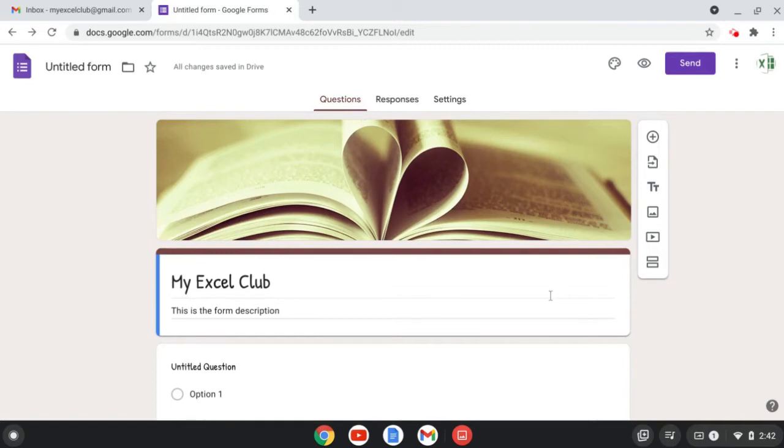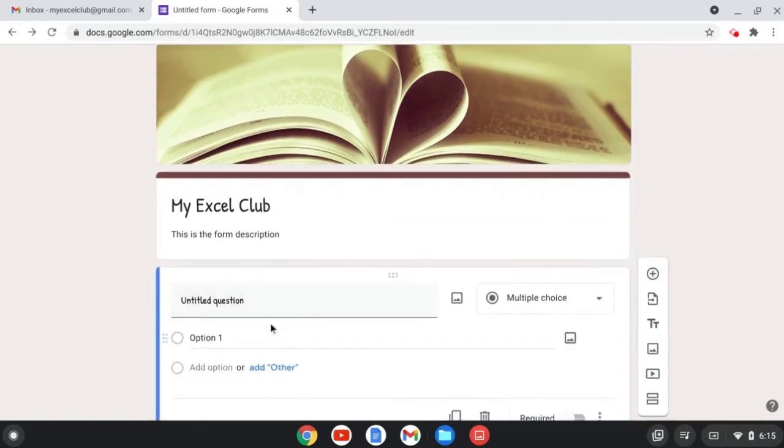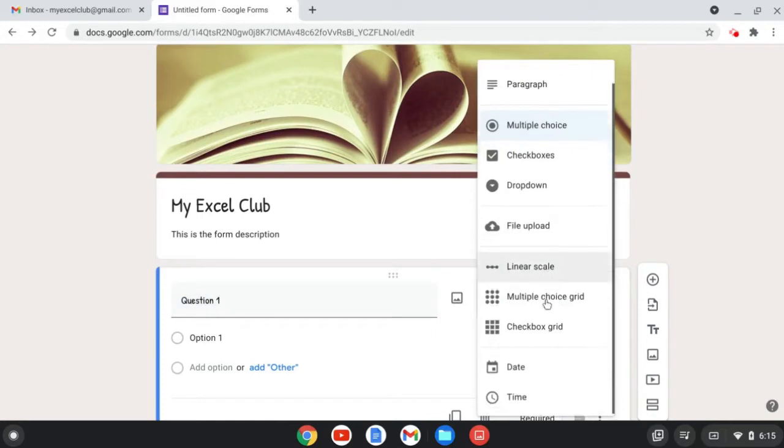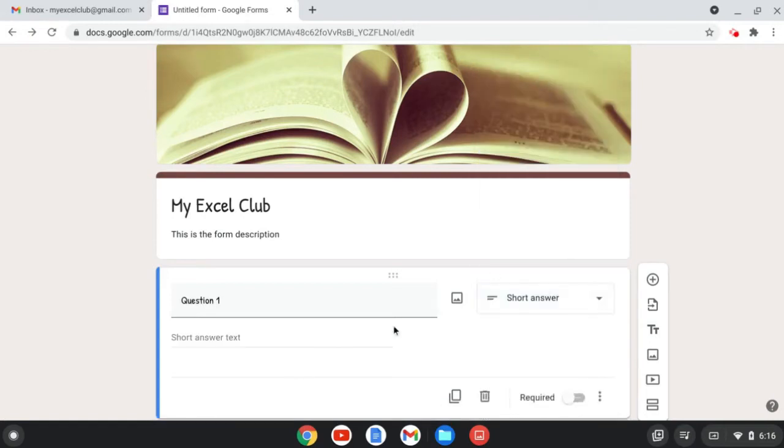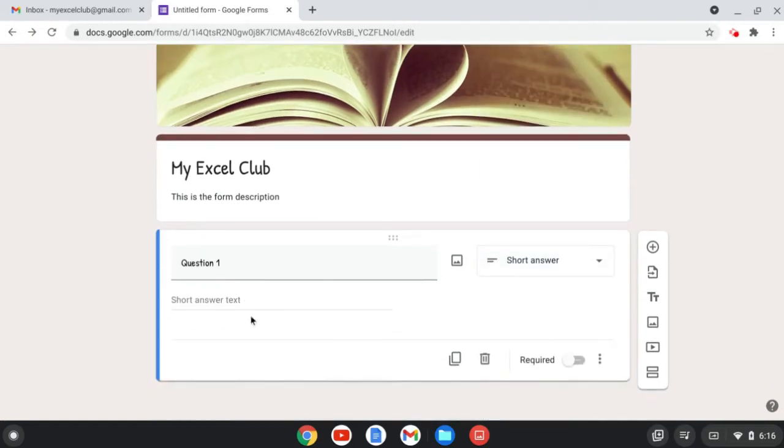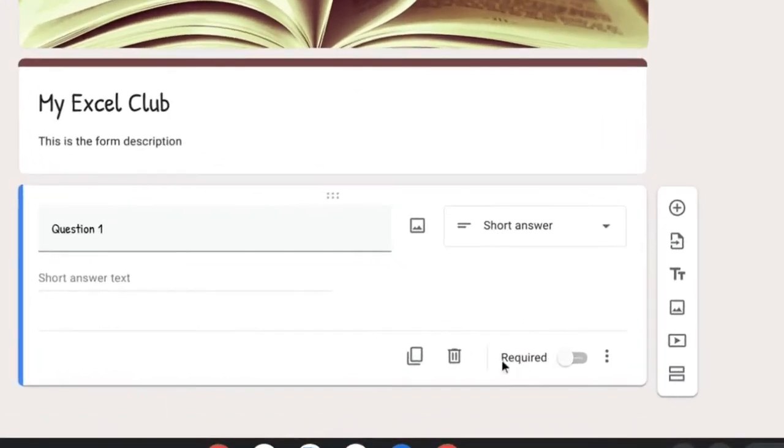Let's create a small survey or a quiz. Below our description, you have your first question. So write your question here. From this drop-down menu, you have different types of questions available. Let's create short answer question and this will appear like a small box when you preview it. If you want to make this question required or mandatory for your users, then switch it on.